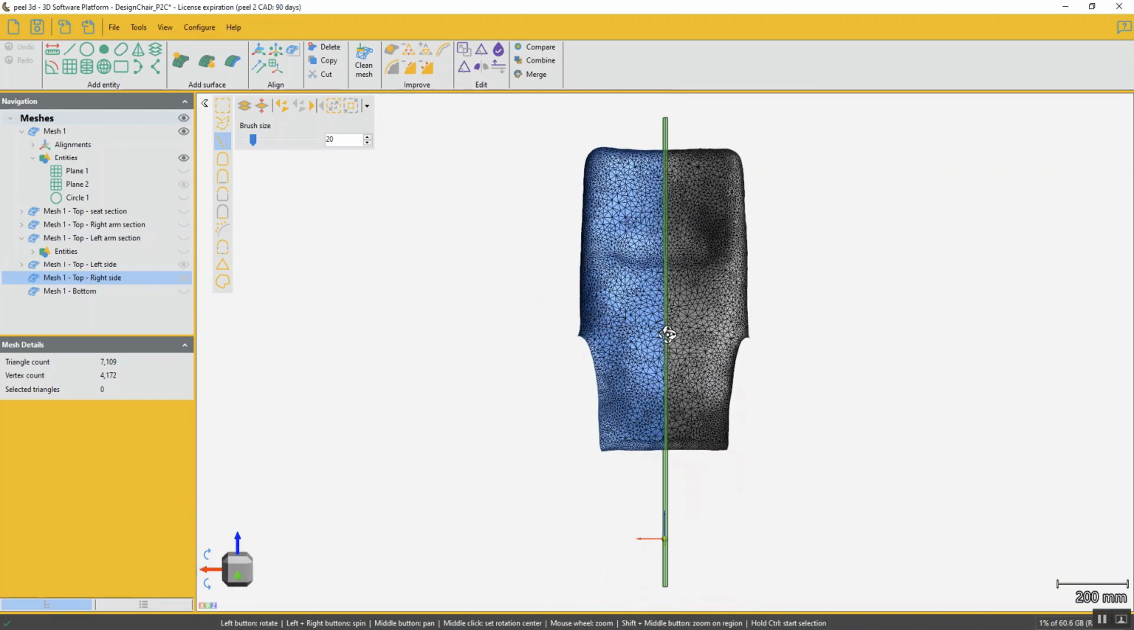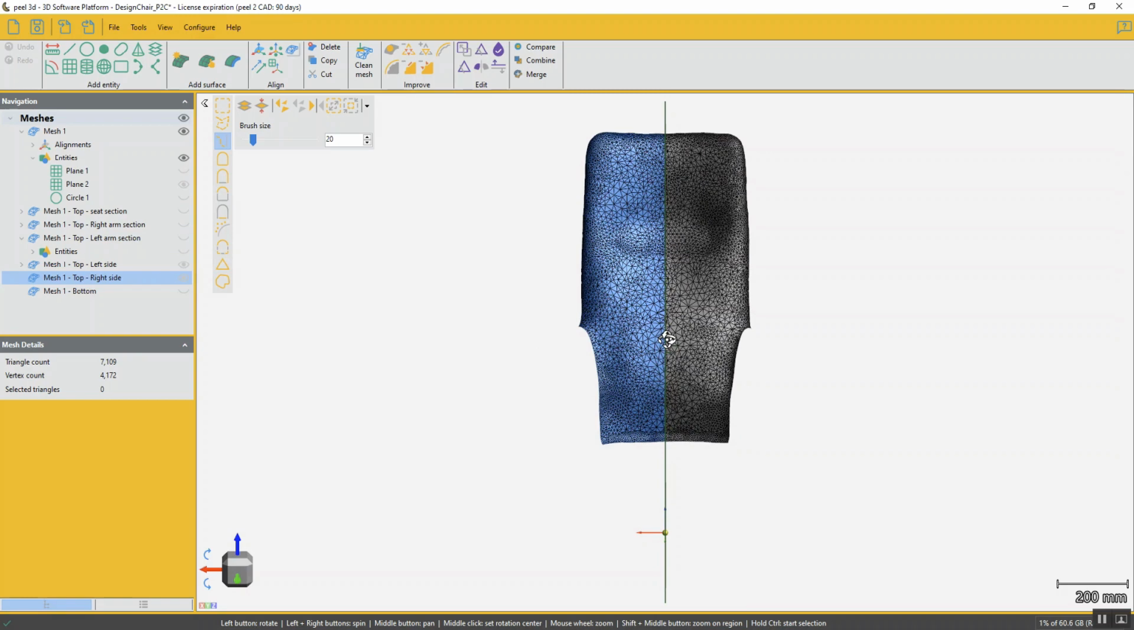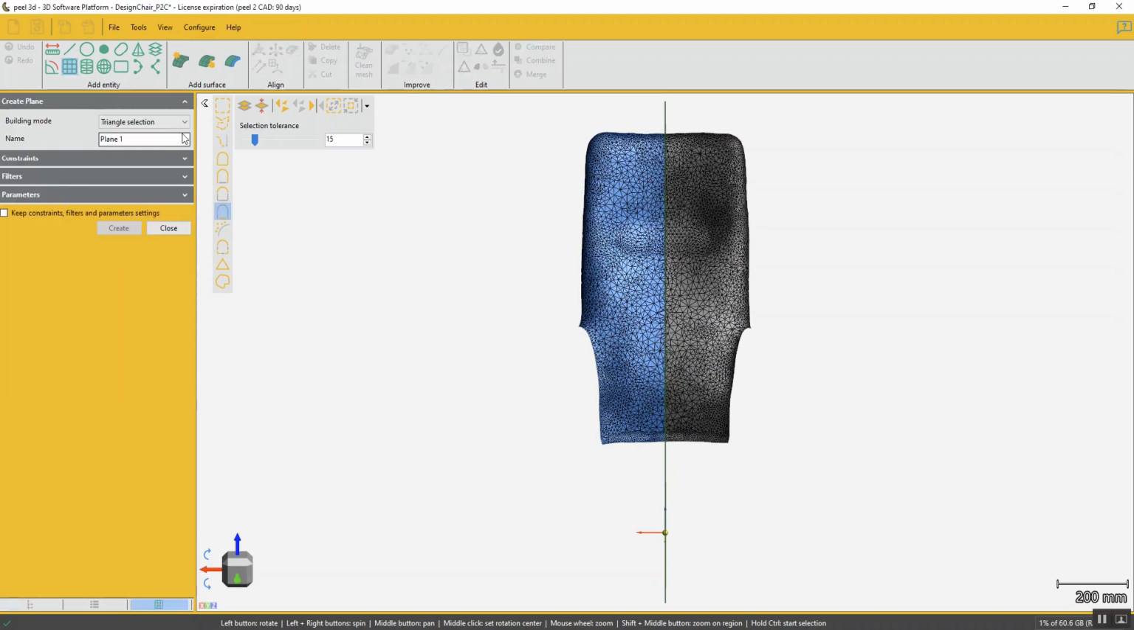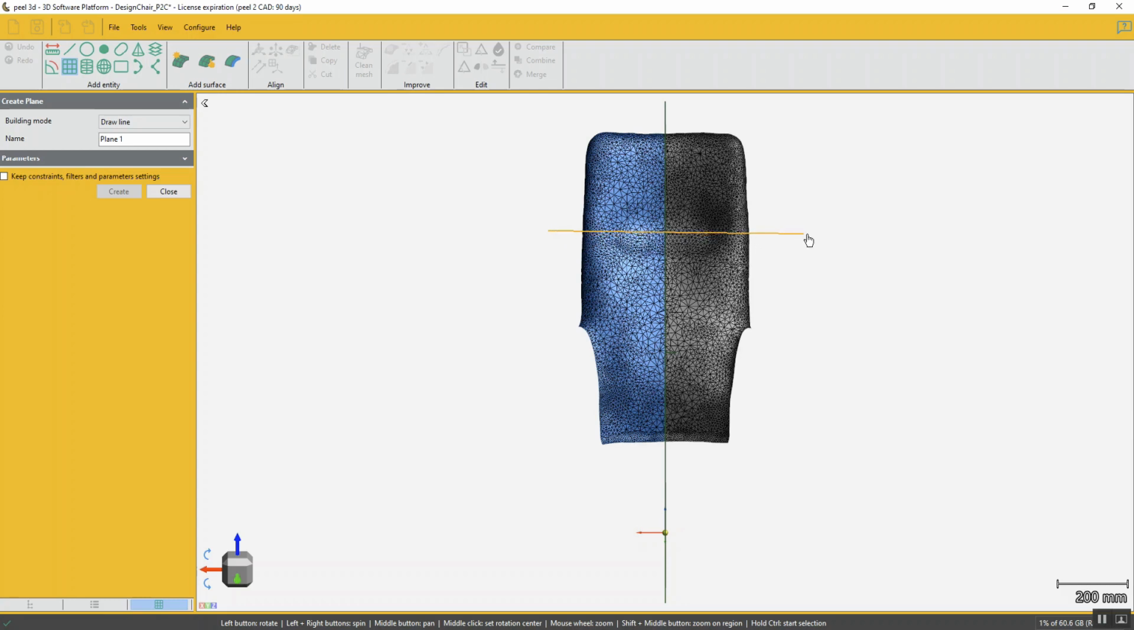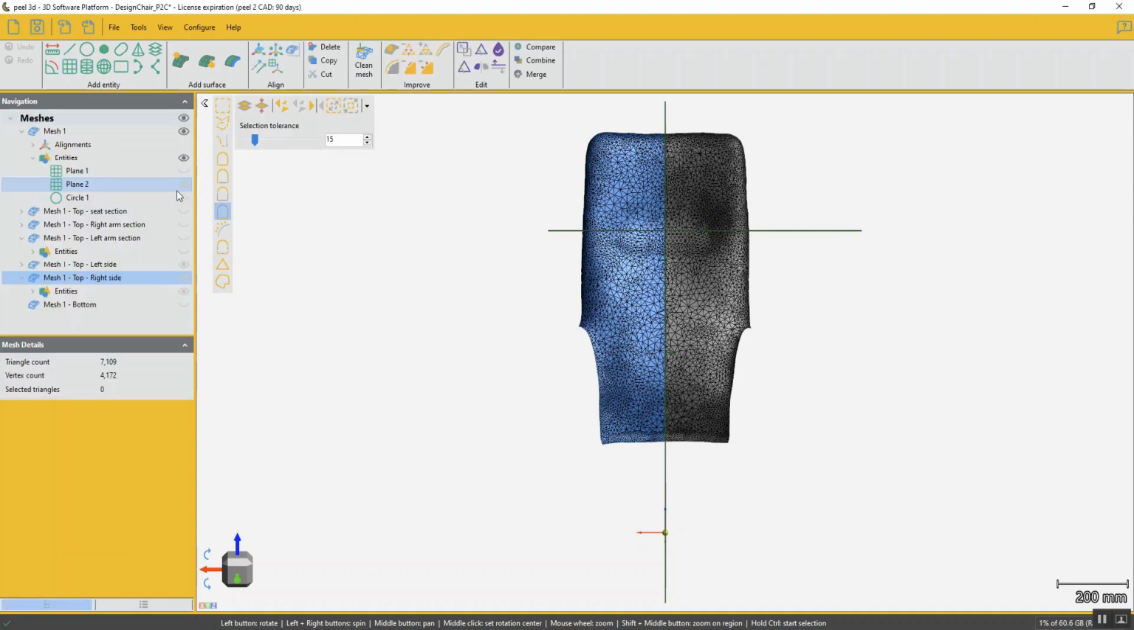So I'll bring it down to a good view, and then I'll create a plane using my draw line plane creation mode. I hold down Control and I just draw a line right across. And then click Create and close.